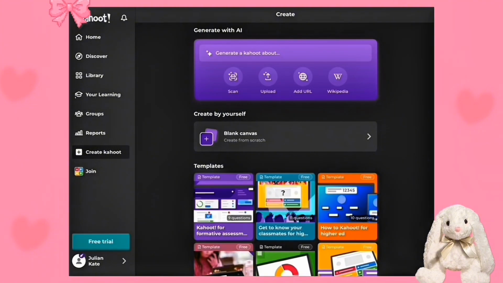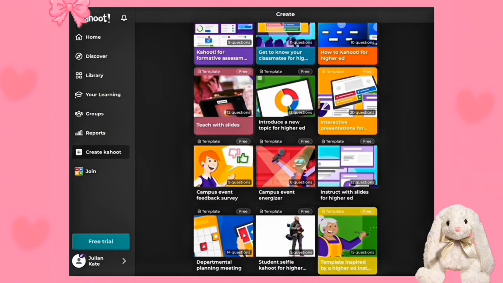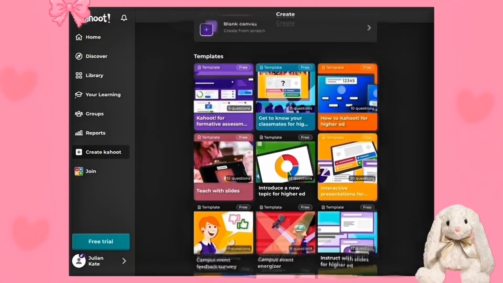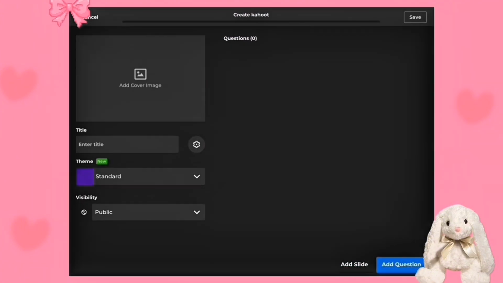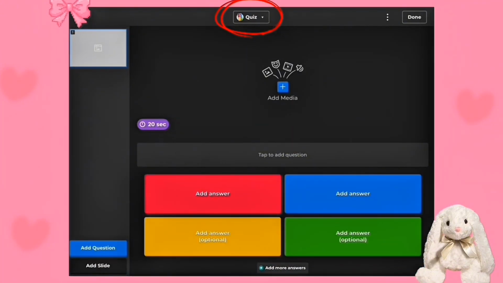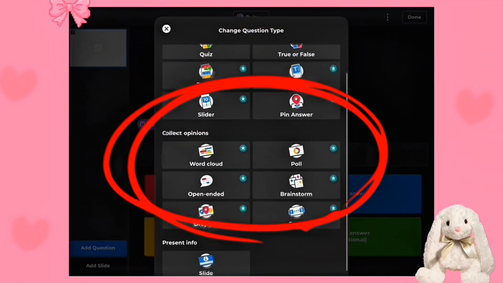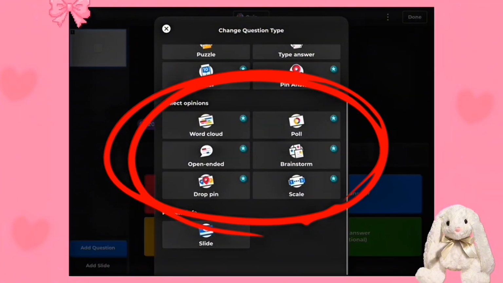Now we will click Create Kahoot. There are tons of templates available if you wish to simply type in your questions or content. But if you want to start from scratch, click Blank Canvas. Here, change the question type. This group is to test knowledge. For collect opinions, actions are available only to subscribers.